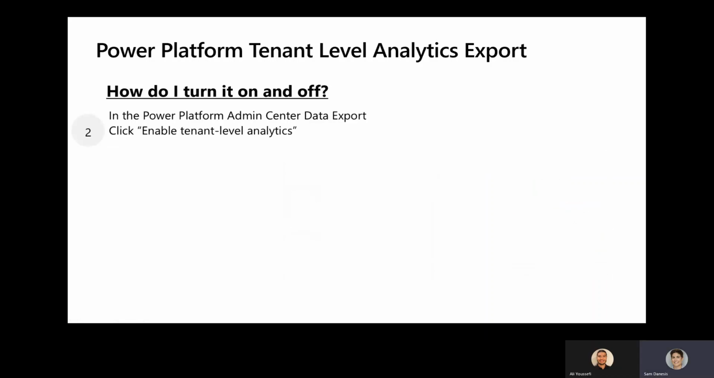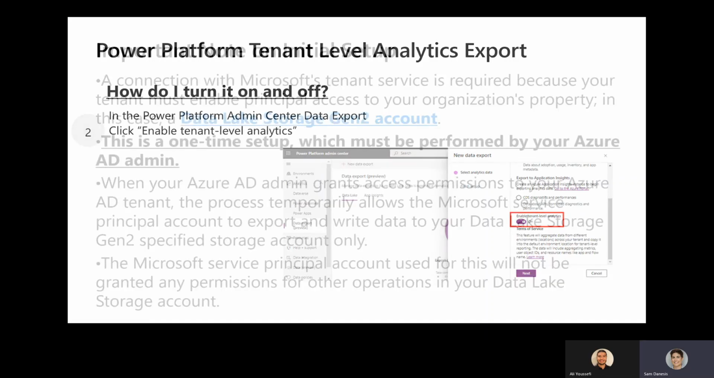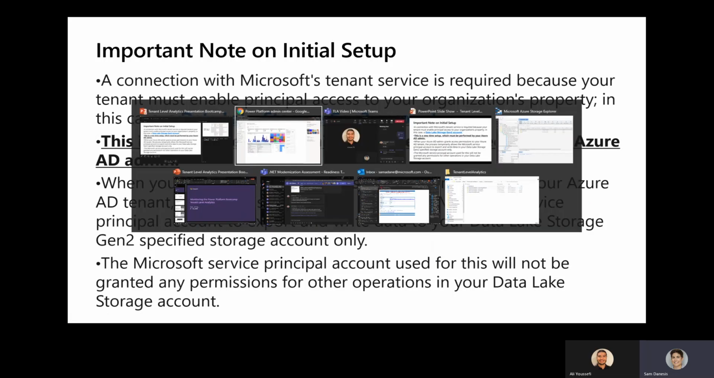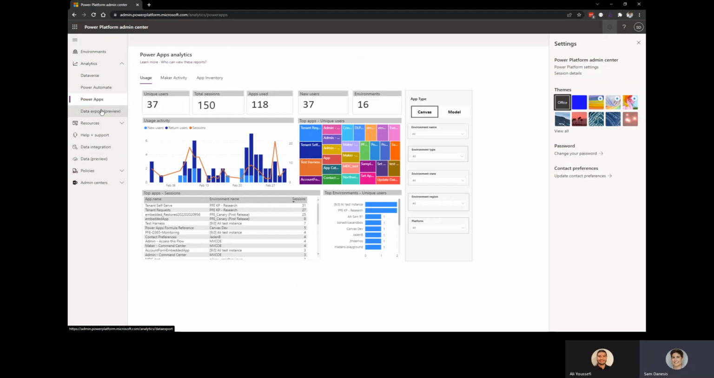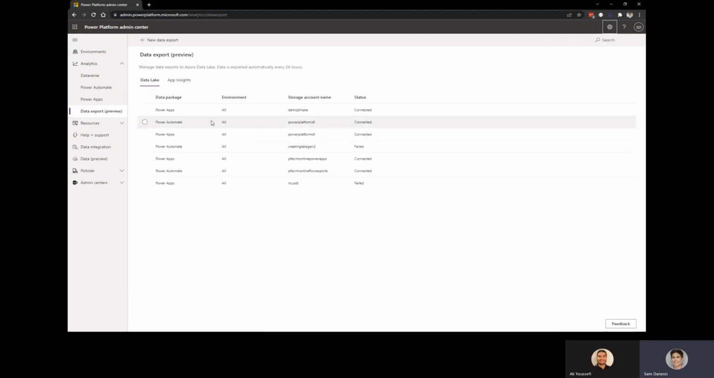We're going to double check that our tenant analytics is on. It is on. And then after that, you choose your storage account. Important note, the one-time setup must be performed by your Azure AD admin to set this up for the first time. To walk through this right here, data export preview, you can see that in this tenant, there's going to be a few set up already.